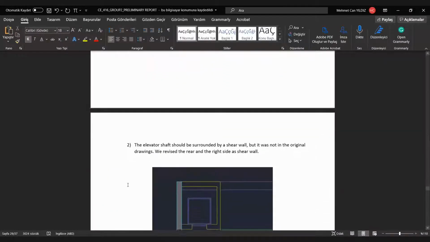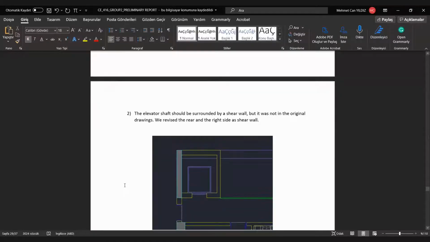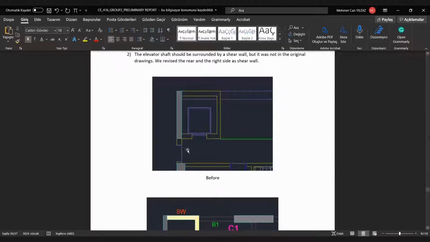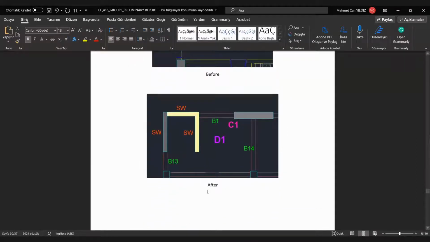Second one, the elevator shaft should be surrounded by a shear wall, but it is not. It was not in the original drawings. We revised the rear and the right side as shear wall. This is the before, and we add the shear walls.